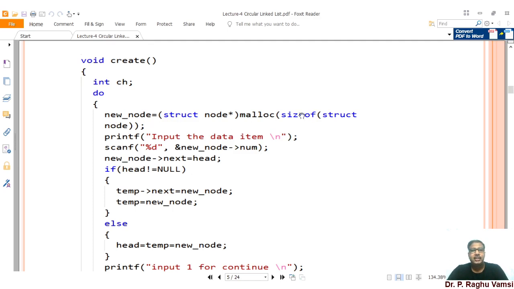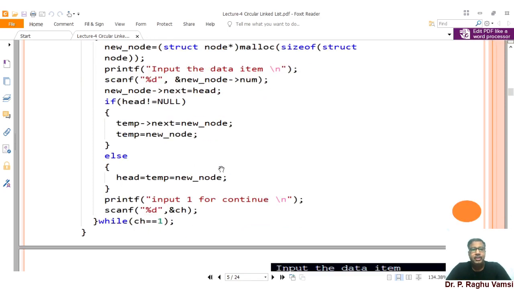then allocate the data value for the node, then the newly created node's next is equal to head. That is, the same node is pointing to itself, because the next of the last node should point to the head. If head is not equal to null, then temp next is equal to new node, and temp is equal to new node. Otherwise, head is equal to temp is equal to new node. The newly created node itself is the temp and itself is the head.